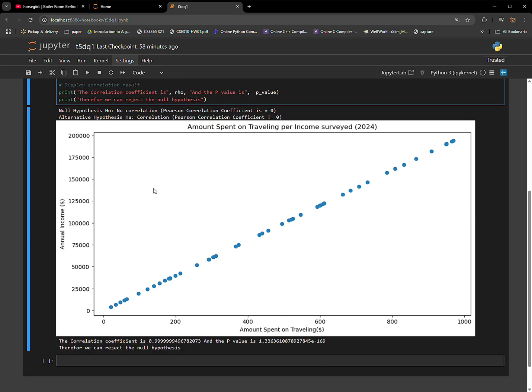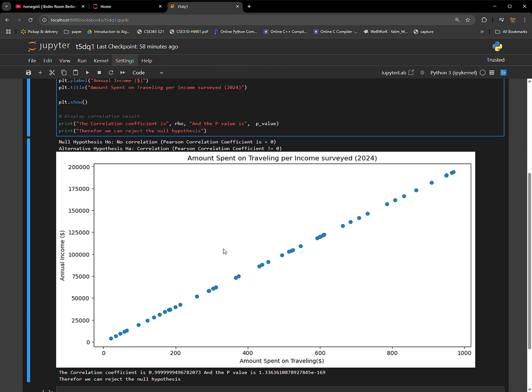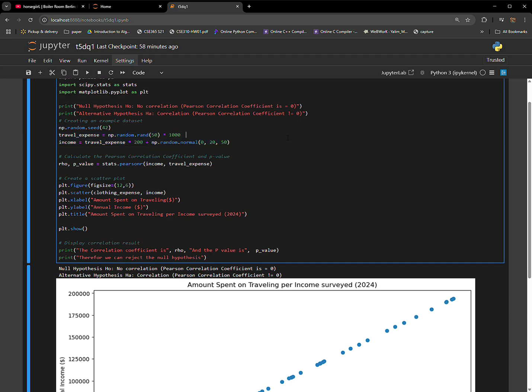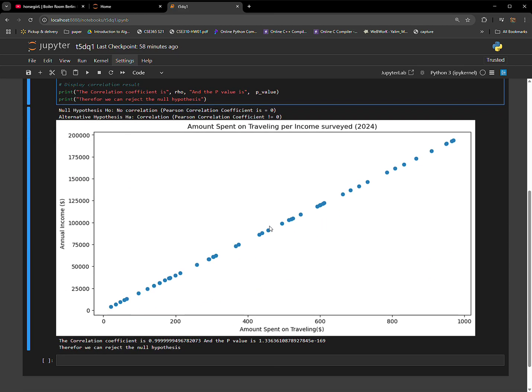And then I just plotted the points, and this is showing the relationship between amount spent on traveling versus annual income for 2024. This is again just a data set I made up using that code right there.